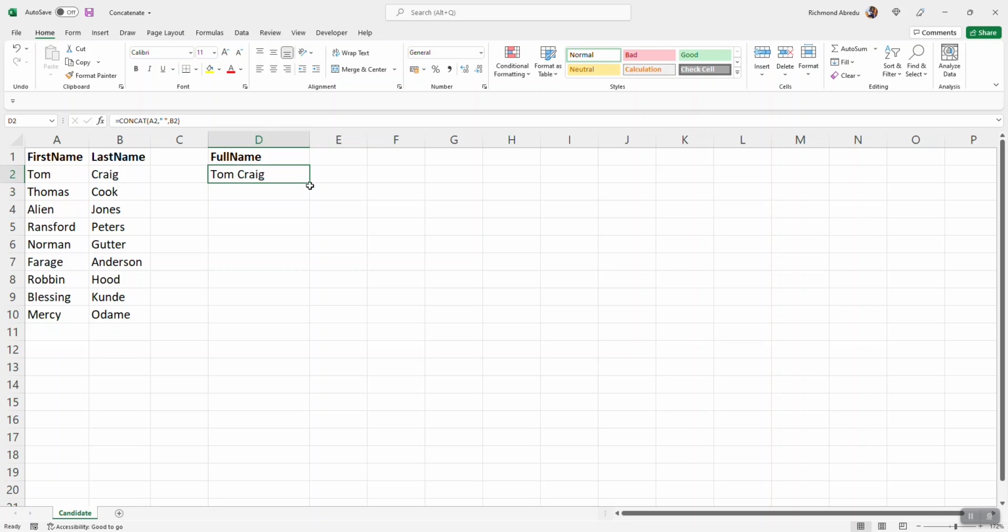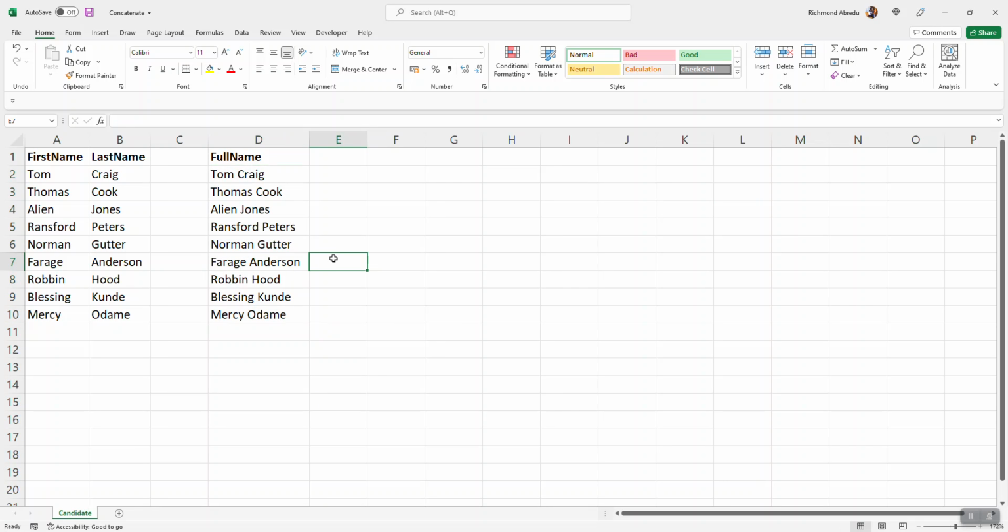Well, if we're okay with it, you just populate your formula down and boom, now we have first and last name in one cell. Concatenate is a very useful function if you know how to use it. It's not difficult at all. Keep practicing and you get there.